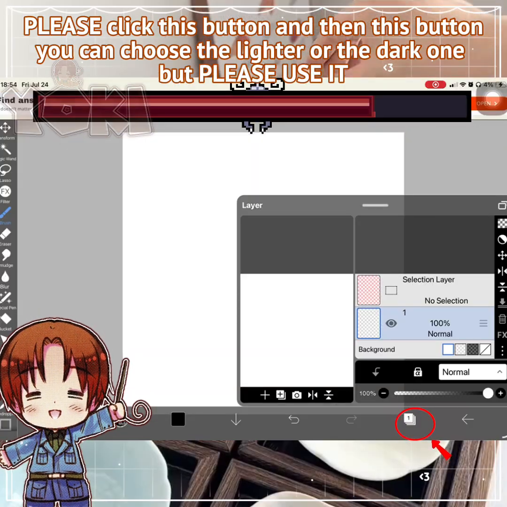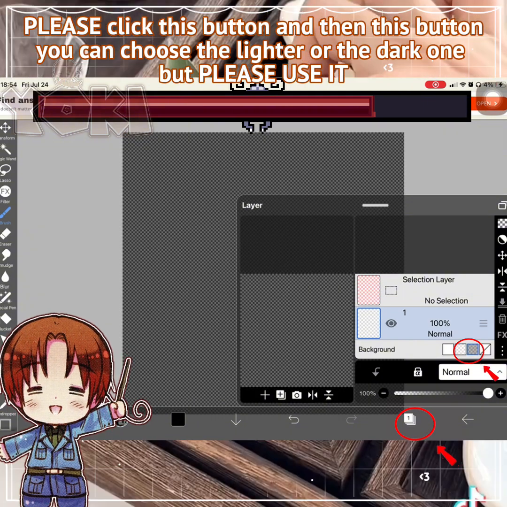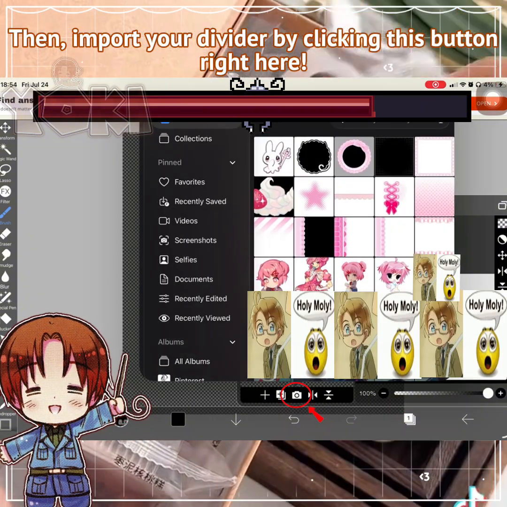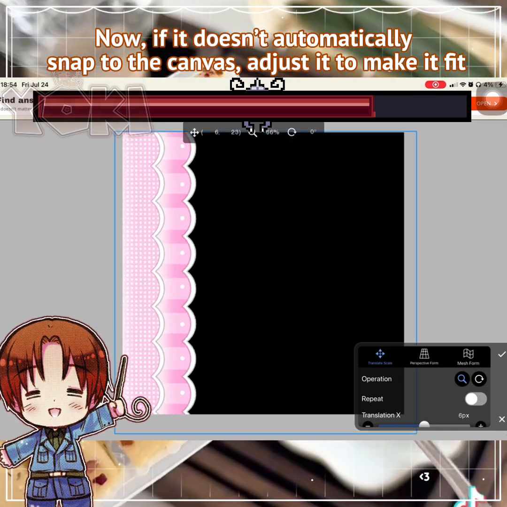Please click this button, and then this button. You can choose the lighter or the dark one, but please use it. Then import your divider by clicking this button right here. Now, if it doesn't automatically snap to the canvas, adjust it to make it fit.